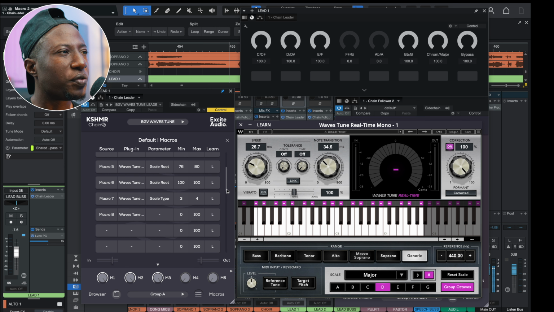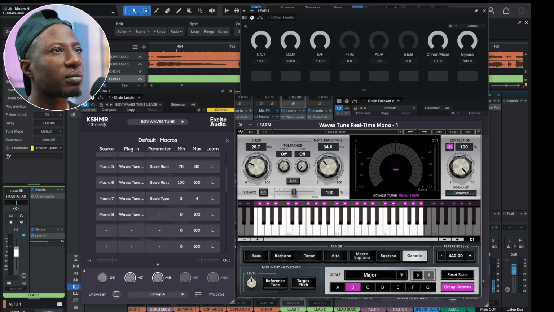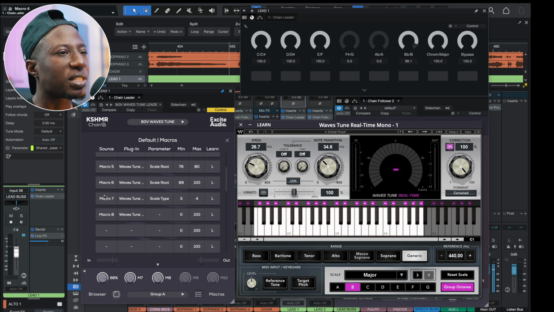So, if you see macro 6, in this case, if we go on to macro 6, it should be between B flat and B. That's what we want, right? Macro 6 should be between B flat and B. So let's say B flat, B.